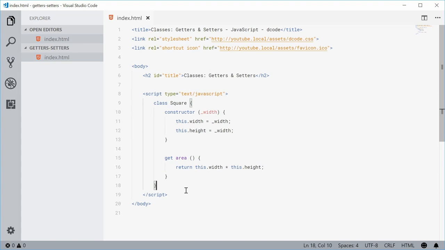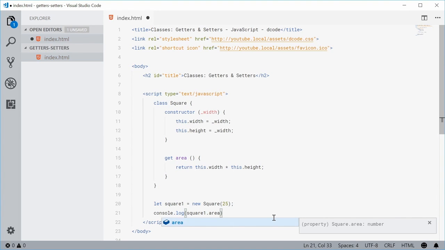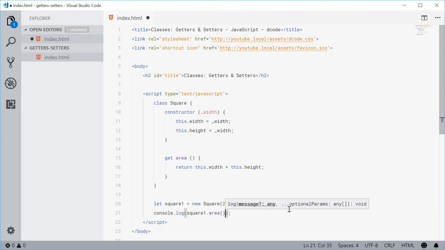We can create an instance of this square. Let's go down here and make a new variable, we'll call this one square1, equal to a new Square with a width and height of something like 25. Now down here, let's console.log, and then we're going to call this area getter by typing out square1 and then dot area. You can see how it essentially behaves like a property. There's no need to put any parentheses here, because it literally is a property, right?